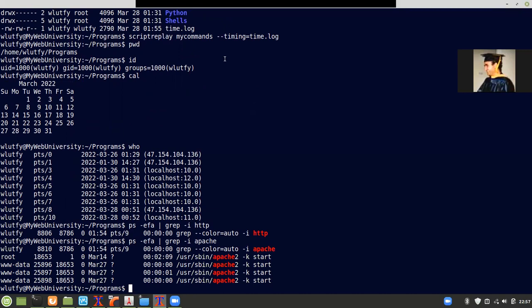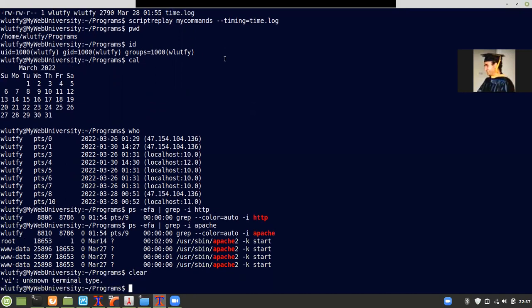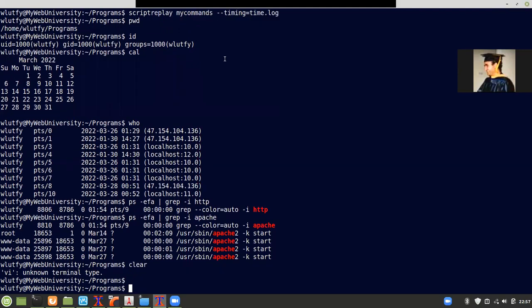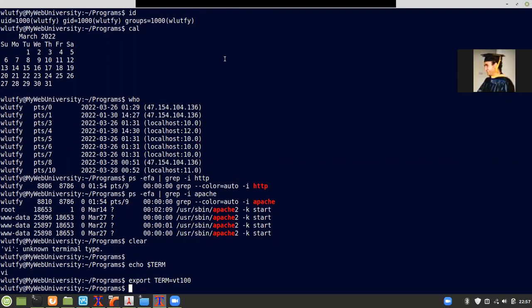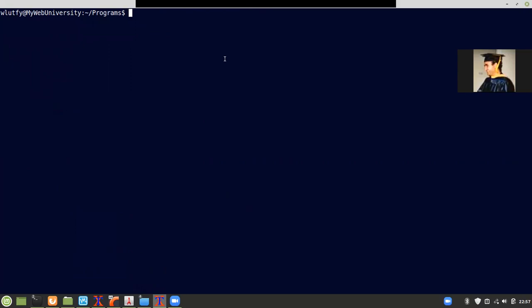And now Apache is showing up. I tried a clear screen earlier. The VI was set. Now it's going to say echo $TERM. So basically all the commands that I did, and then I should now export the command VT100. And that is good. Clear command worked.